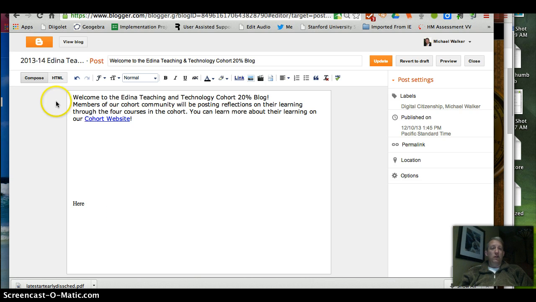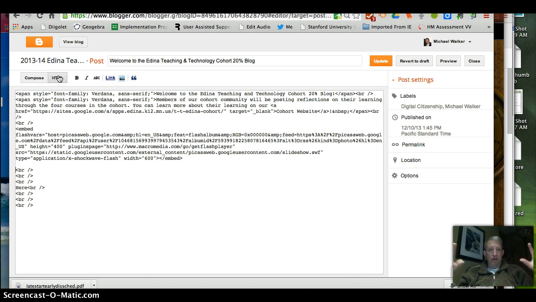Now I'm going to switch over to something called HTML. That's the code that's actually going on behind any web page. And if I click on that, it's going to pop up this code that has all these characters and things, and oh, I don't know what that means. That's okay. But when I look, I'm going to see the word here that I just put in there. And I see these breaks that are the line breaks of where I hit return a few times. So I'm going to highlight the word here, and now I'm going to paste that code.